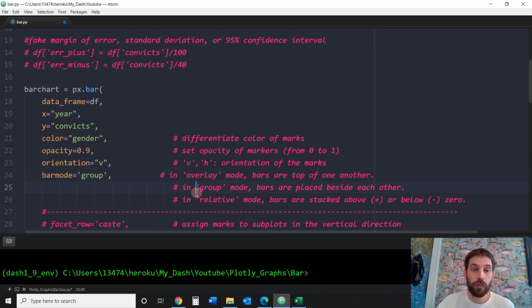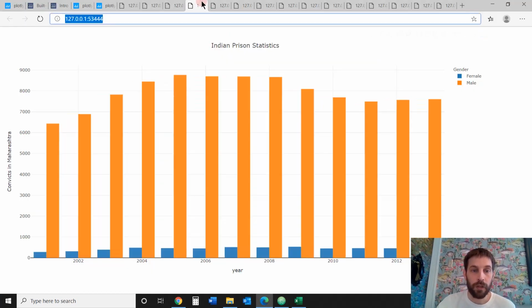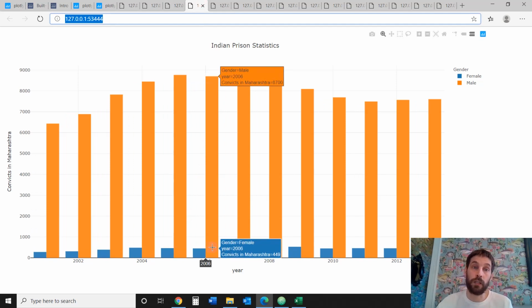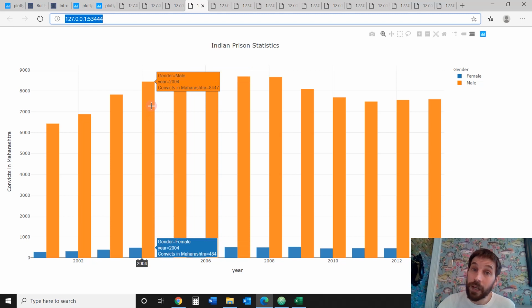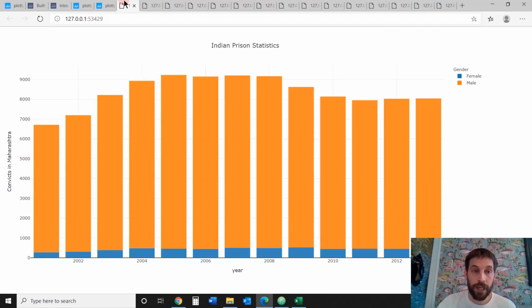There's one other option, which you can use, and that is group. If you do group, the third and last option, you see how they're grouped one by the other because there's only female and male, so there are 2 in each group. The relative is the default value, and it looks like this. They're one on top of each other.